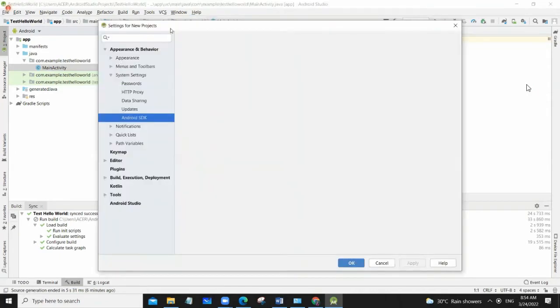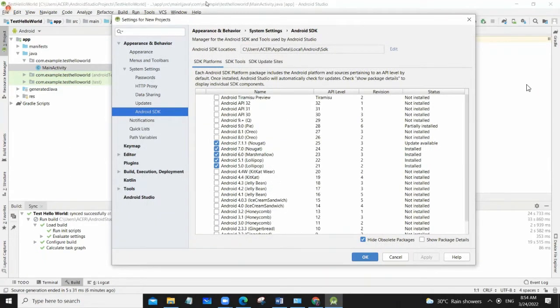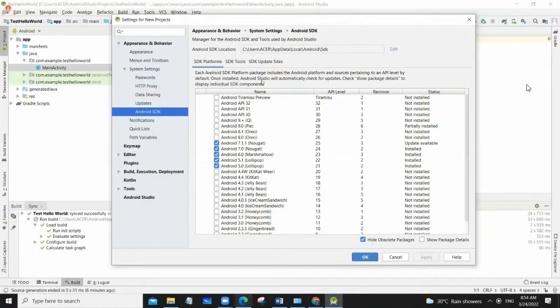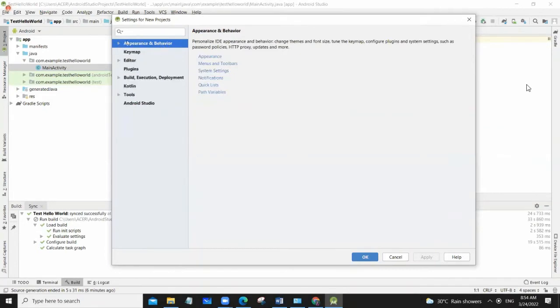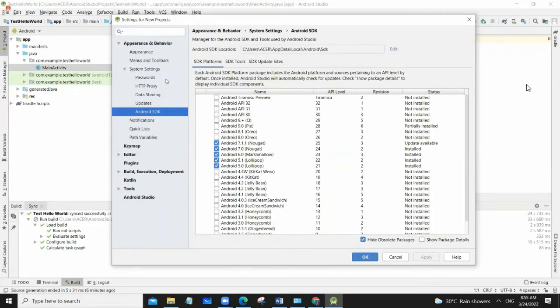So in the SDK Manager you can see there are some settings about the projects. Under this, there is a setting called Appearance and Behavior. You can click on it. Under these settings, there are many options: path variables, quick list, notifications, Android SDK, passwords, HTTP proxy, and so on.